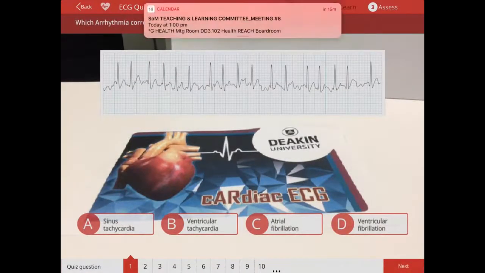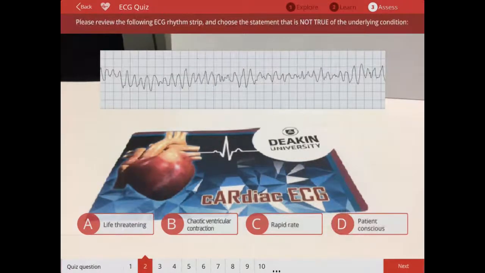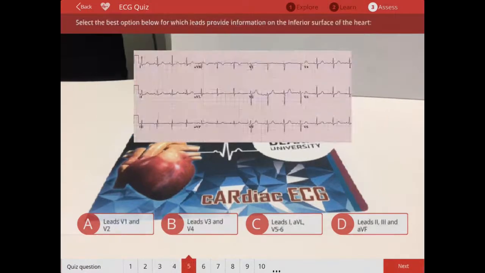This question asks which arrhythmia corresponds best to this ECG rhythm strip. I don't know. I'll say it's one of them. What we want to do here is really to say whether or not that's correct, rather than move on to the next question. The students don't know if they're right or not. It doesn't give a result at the end. So I'll just work through these quickly so we can move on to the next bit.